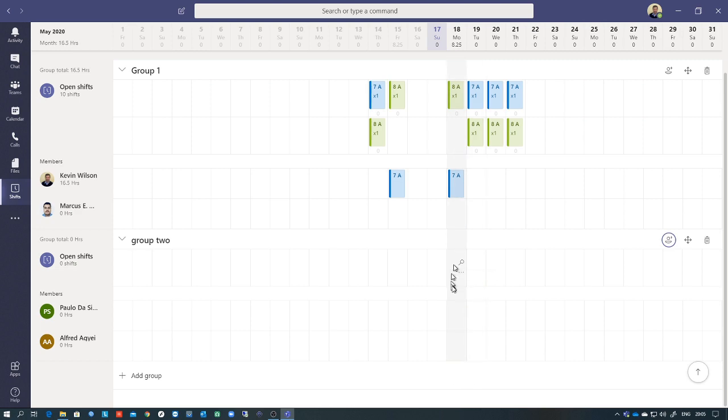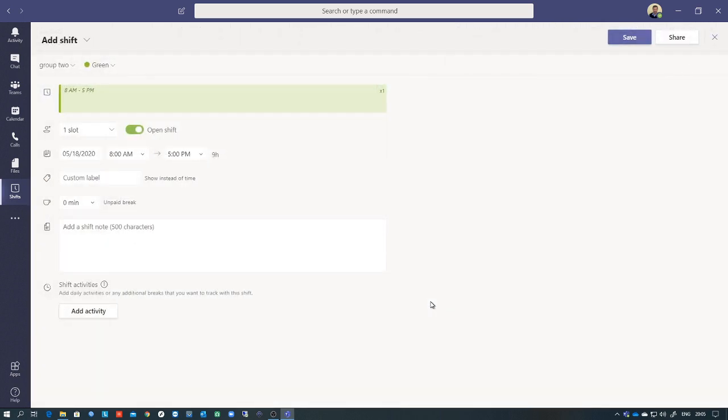The first thing we've got to do is add a shift. Think of it as a coupon that the staff member can request and then fulfill. If we add an open shift, you'll see we get a generic definition of a shift. It's an 8 to 5 shift. There's only one slot, but we've got 2 people, so we're going to pop in 2 slots so that each of them can take a slot in the shift. So this number of slots refers to the number of people that you have.